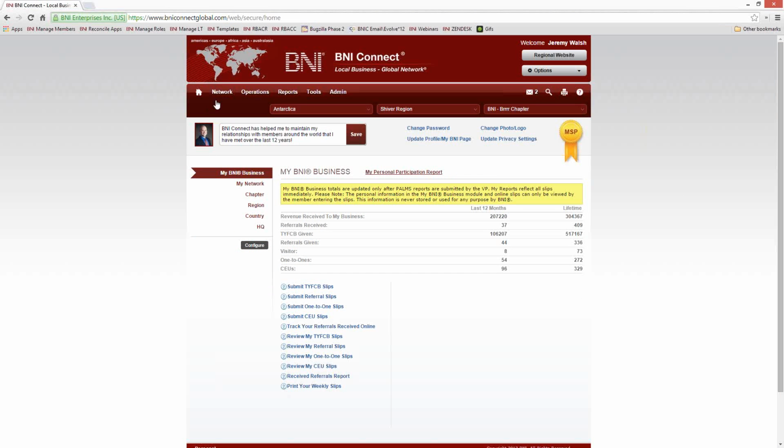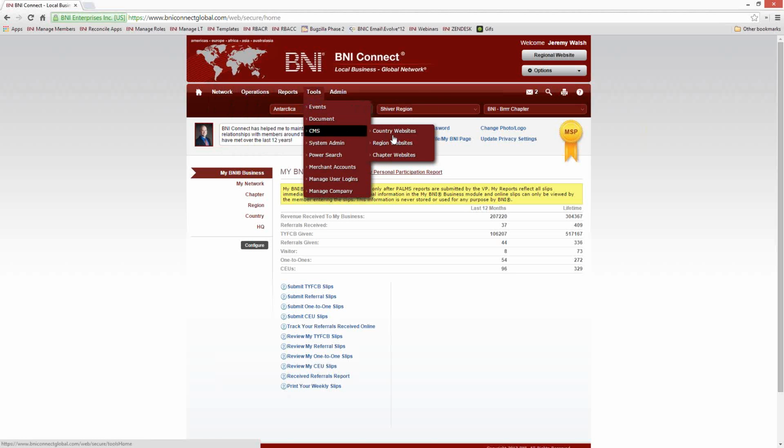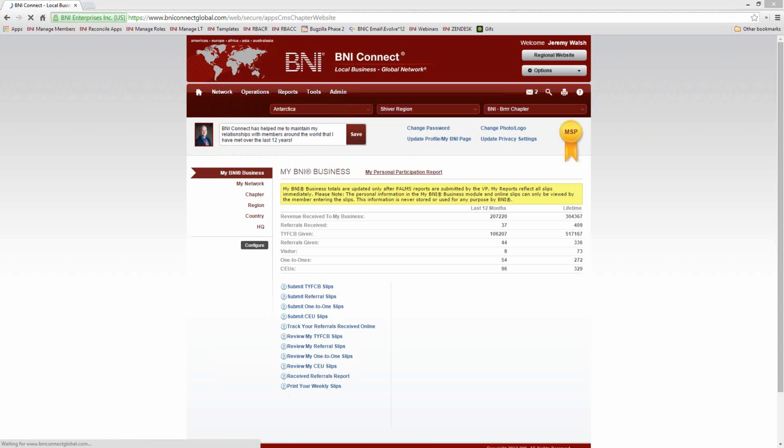Once they have assigned you that position, you should then see the Tools menu show up. So up here along the top, we have Network Operations Reports, and then if you are a chapter webmaster, you should also see Tools. Once you see Tools, go to CMS and then Chapter Websites.